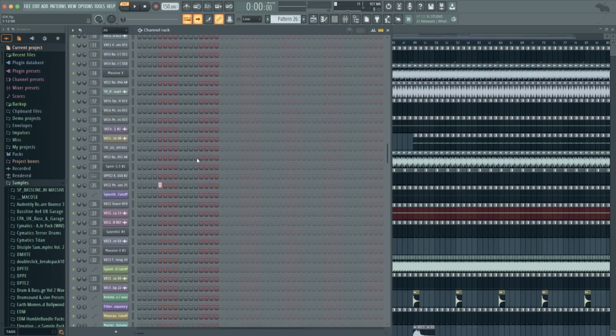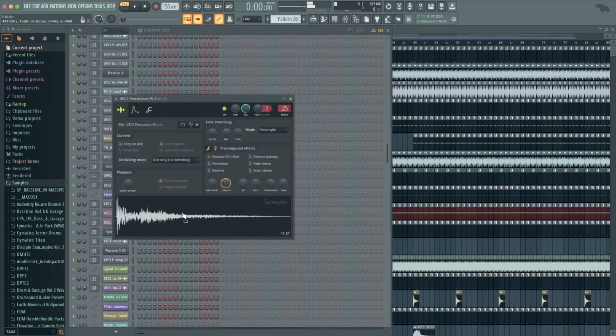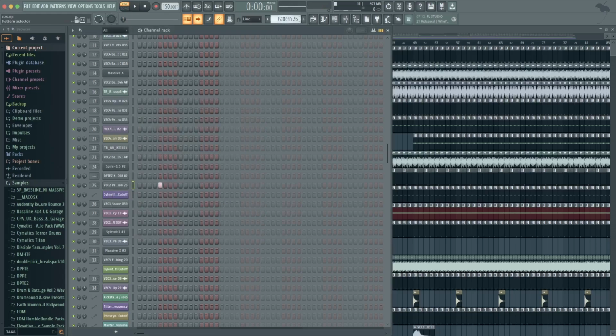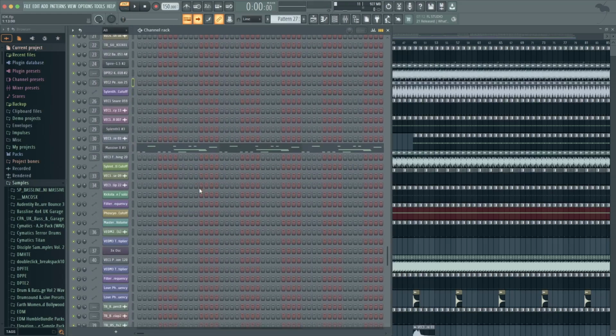These are more percussion samples, which are great for using in your drums as well, to give them a bit more depth. And then this is another Massive X. So what I did was just give a bit of an idea.